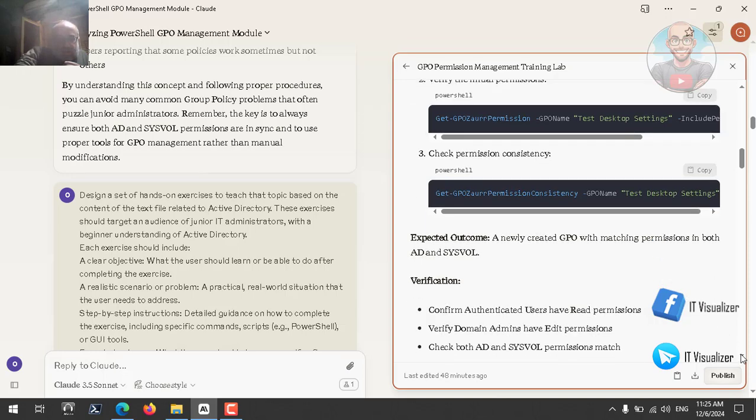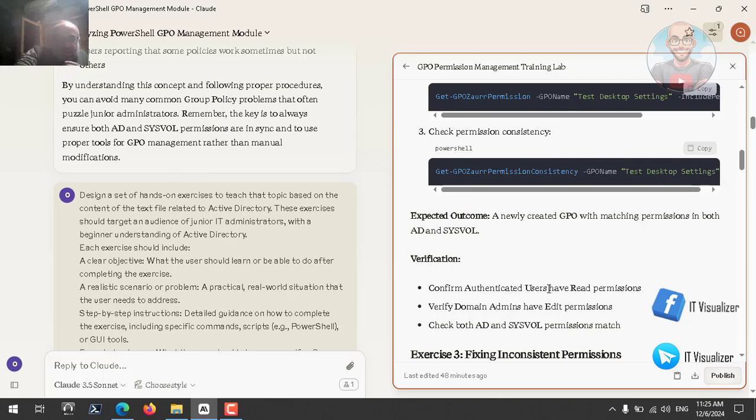Okay, this is good. Confirm authenticated users have read permissions. Make sure that in the newly created GPO, authenticated users have read, so the group policy can be applied to the users. Verify domain admins have edit permissions and they are the owners. Check both AD and SysVol folder permissions match. We have already this command to do so.